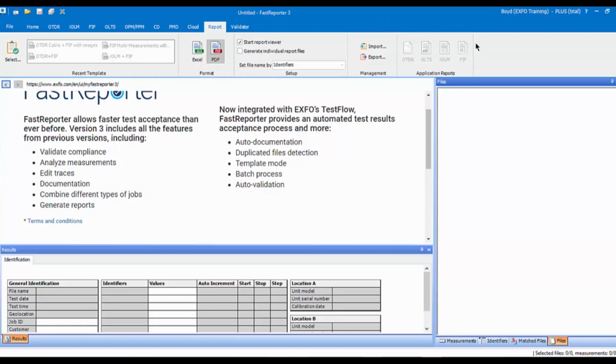So a lot of acronyms here, but if you're looking at FastReporter 3, you probably know what all these acronyms are. If you don't know what these acronyms are, we have on the expo.com an animated glossary. So you can go into the animated glossary and you can learn a lot of this information.